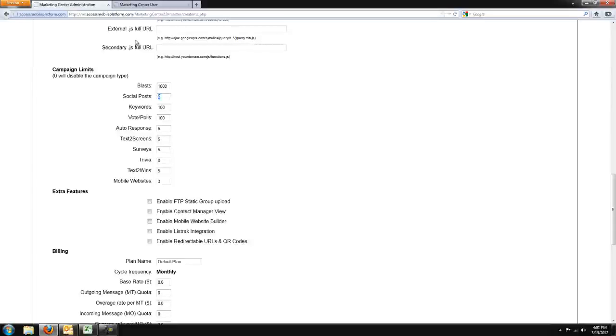And the number you put in this box is actually going to limit them. So if they try and add a fourth social post in their account, it's going to say you've exceeded your limit and you're going to have to go back and up this number. They would have to contact you to get that number upped.